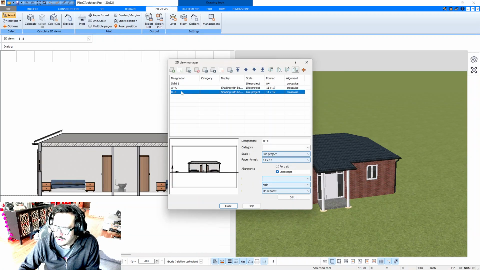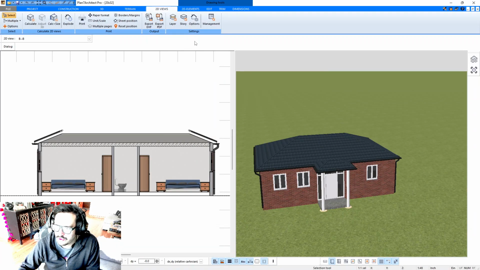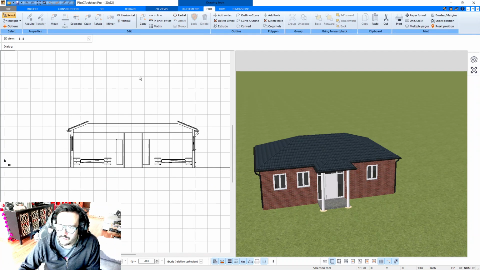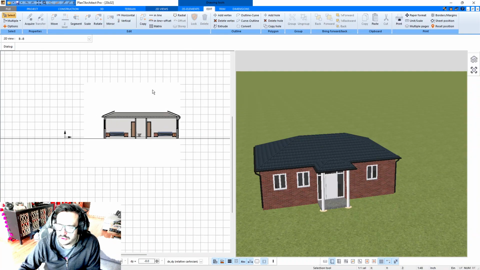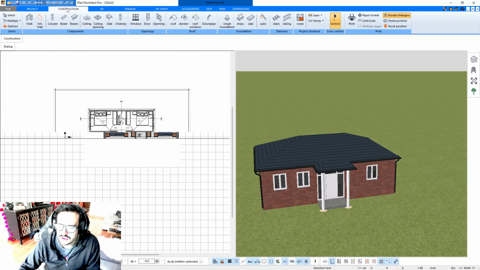And then we have our second section that is gonna be here. You can add the two to be in the same page. That's an option for you to do. In here options, you can change all the stuff. We have the border and margins. Well, yeah. Now we go to construction.